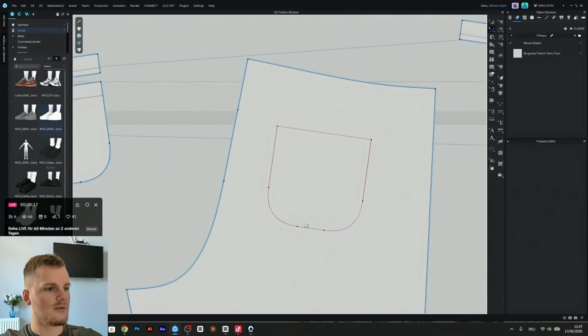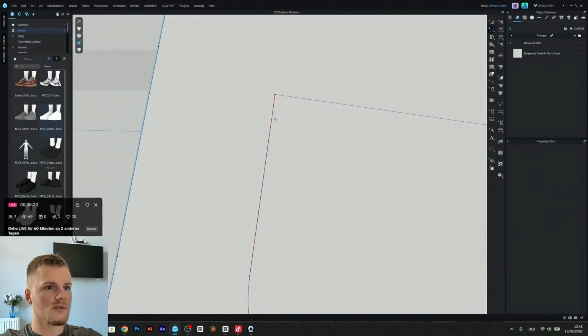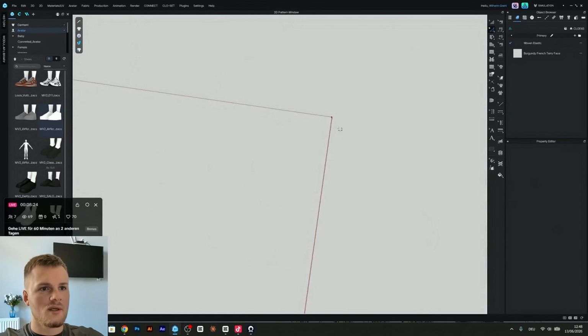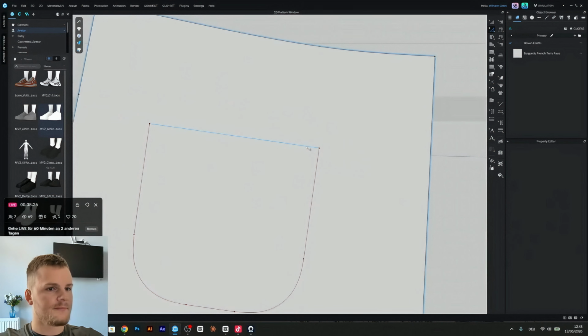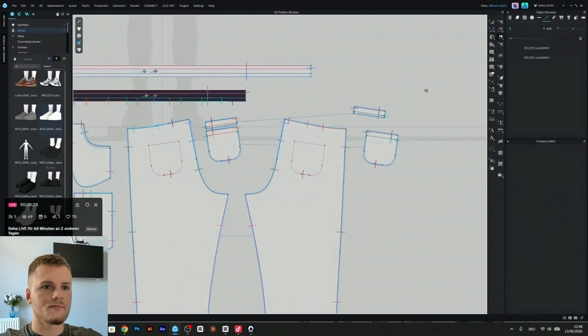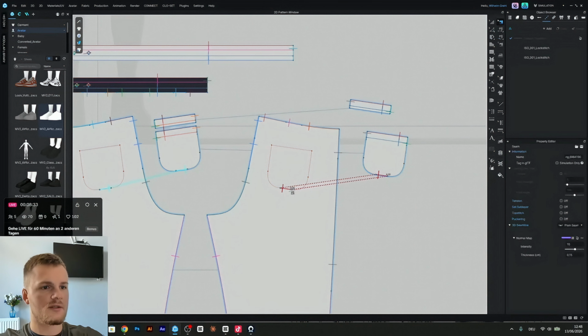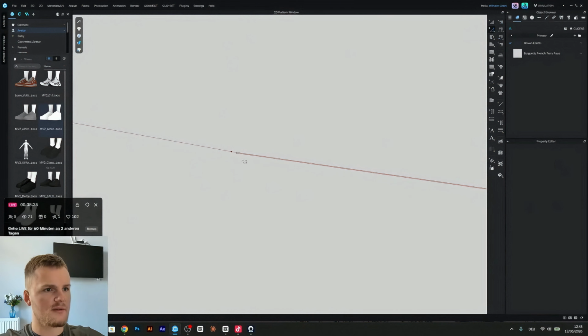I have to resew the back pockets because that was split. Let's do that real quick. There's still an internal line left.